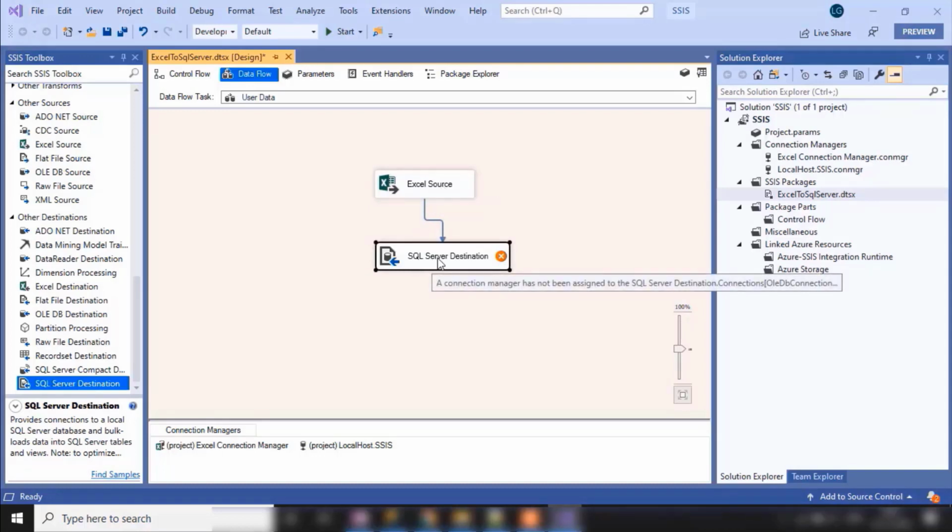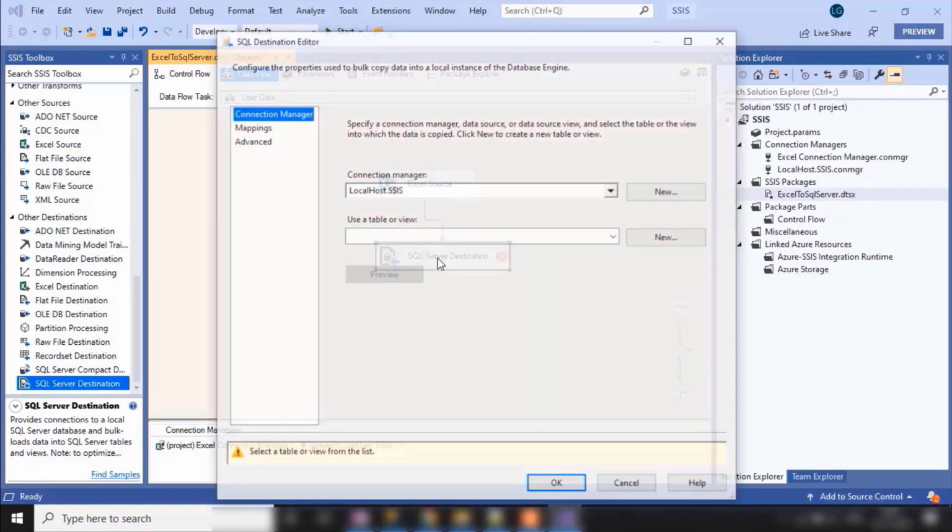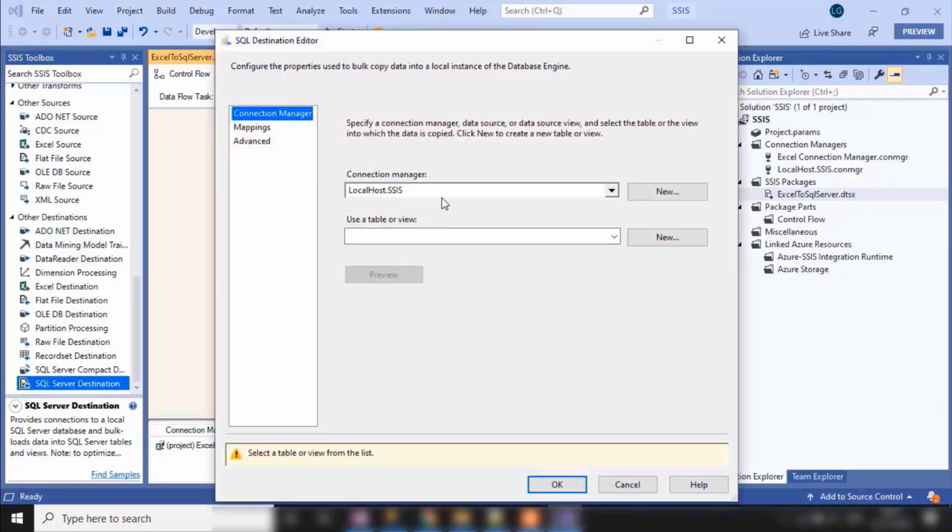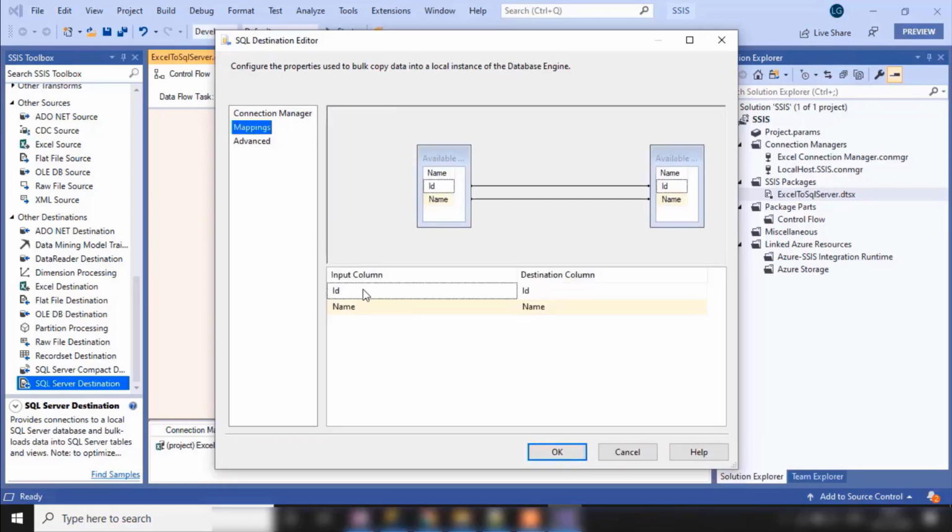Now double click on this SQL Server destination. Yeah, by default it is again taking the connection. Click on this one, so it will load all the tables, but I have only one table, users. Now to map the data, click on this mapping. Now ID will be mapped with ID and name will be mapped with name.